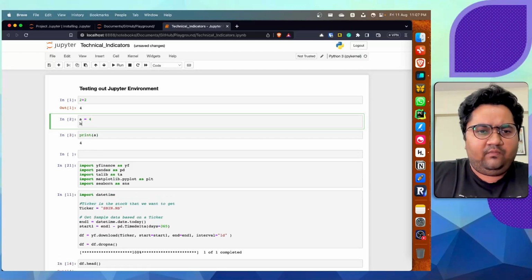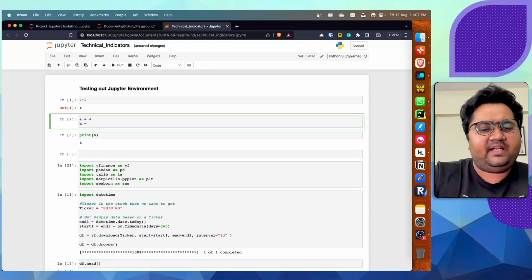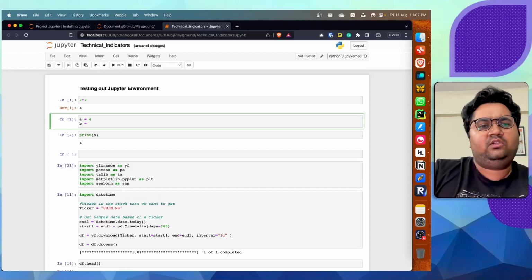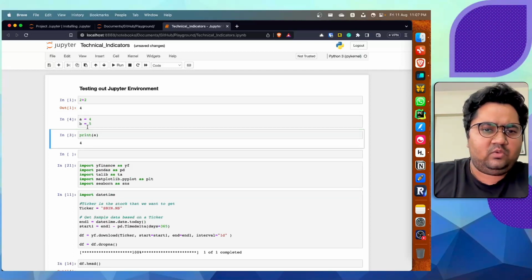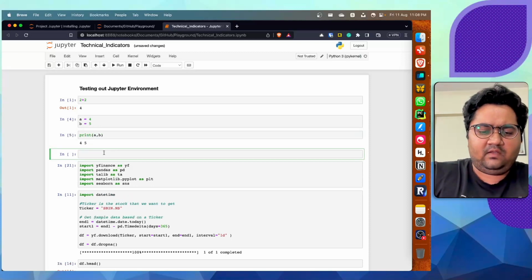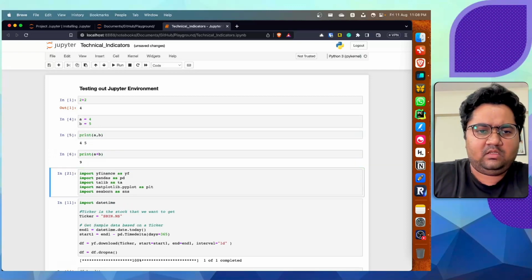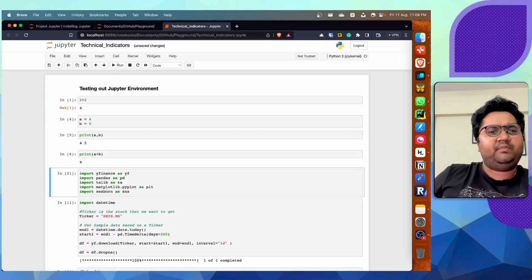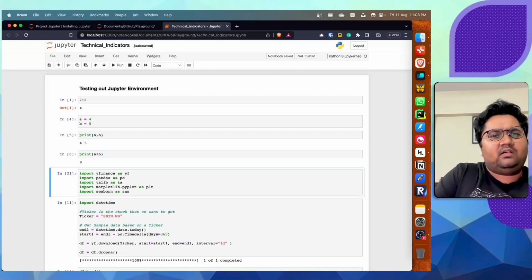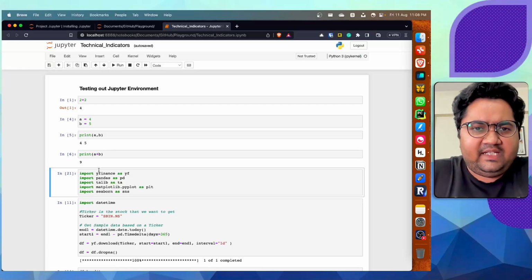You can obviously do multiple things inside it. Whatever you do inside it is within that single cell. So you can do print a, b, and it will print 4 and 5. You can do print a plus b, and it will give you 9. So this is basically a Python environment running in the background, and you have very interactive computing.